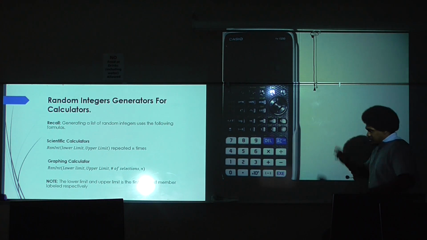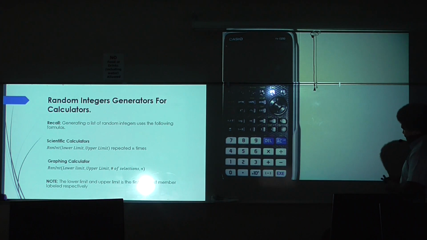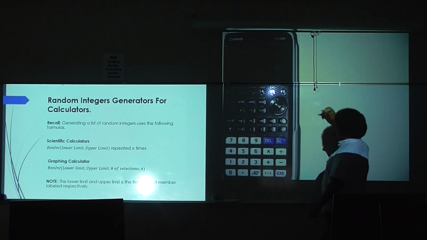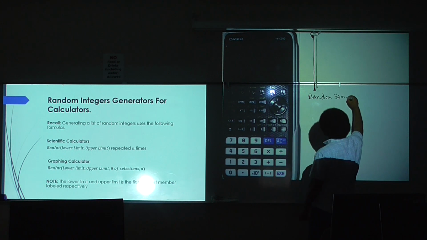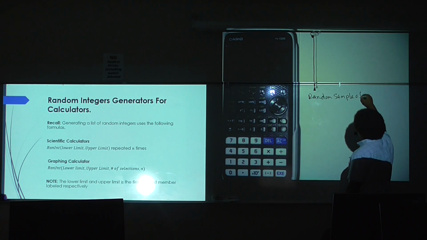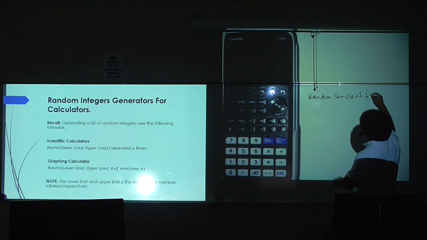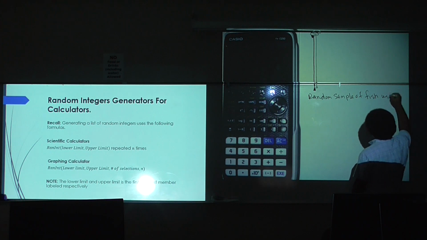So let's put this into action. Let's actually do this and make a random sample. Let's say we're going for a general random sample of 5 members, or in this case 5 fish, using simple random sampling.